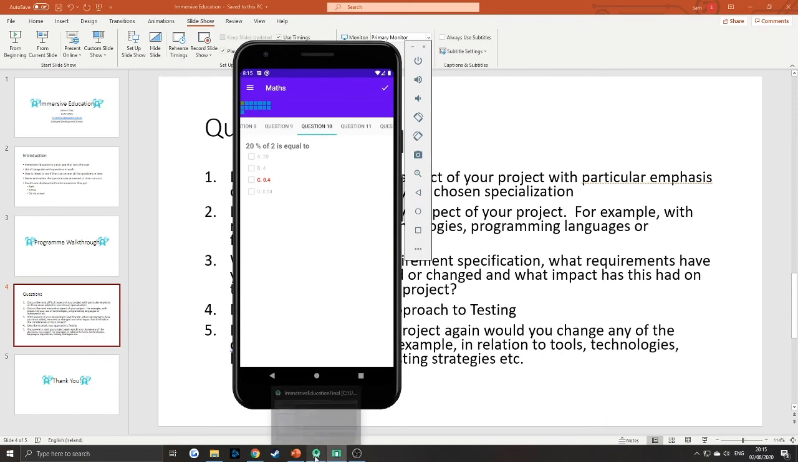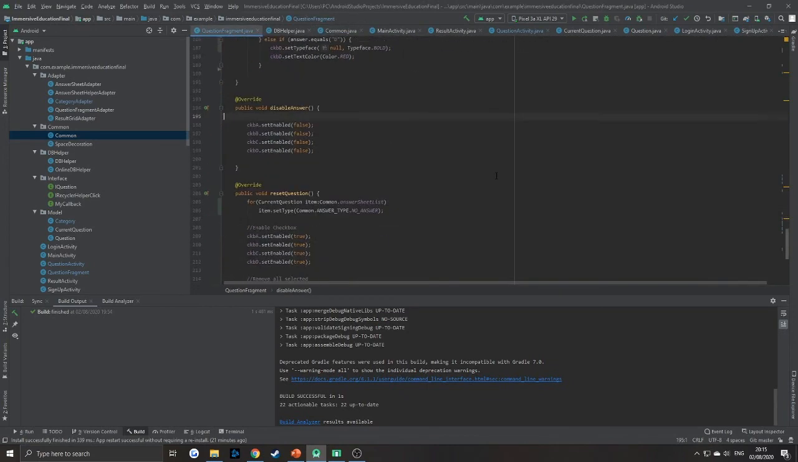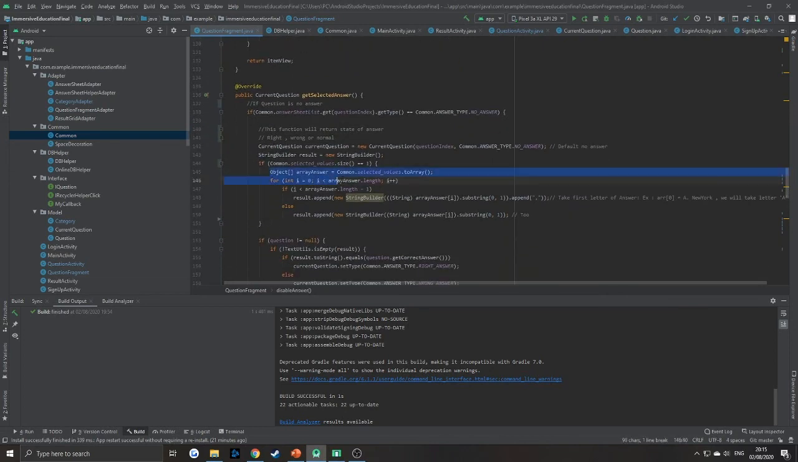Actually, I can show you in the code where I fixed it. For that one, that was in question fragment, I believe it's around here. Yes, here it was, this method here, this if statement here.